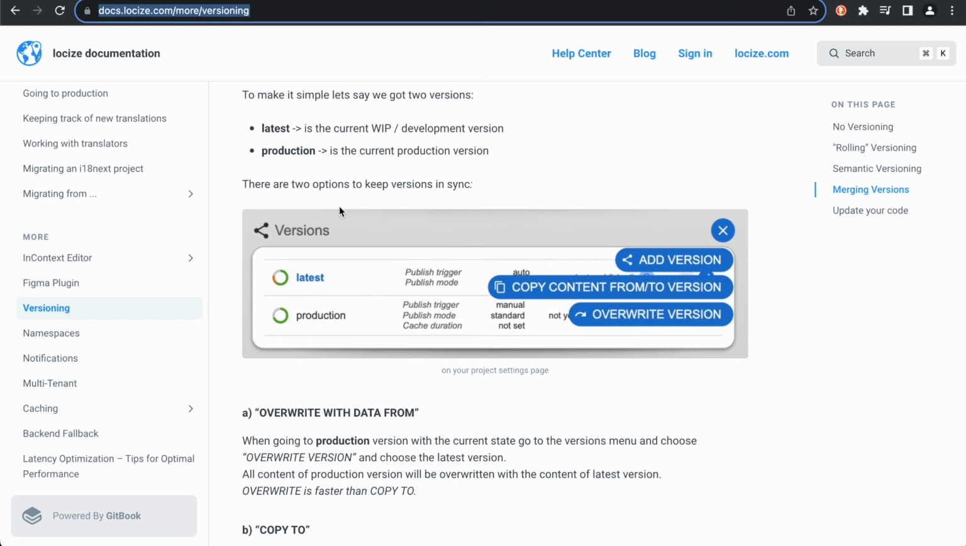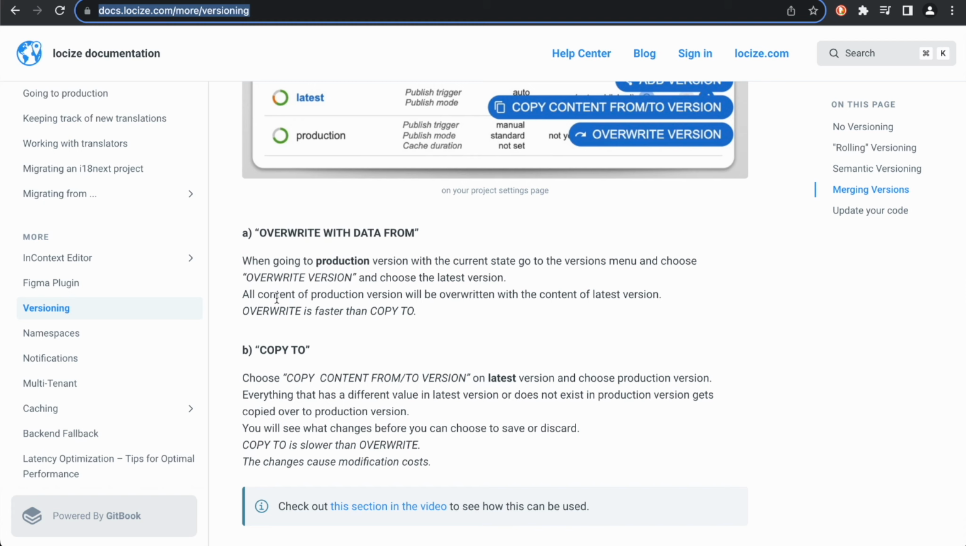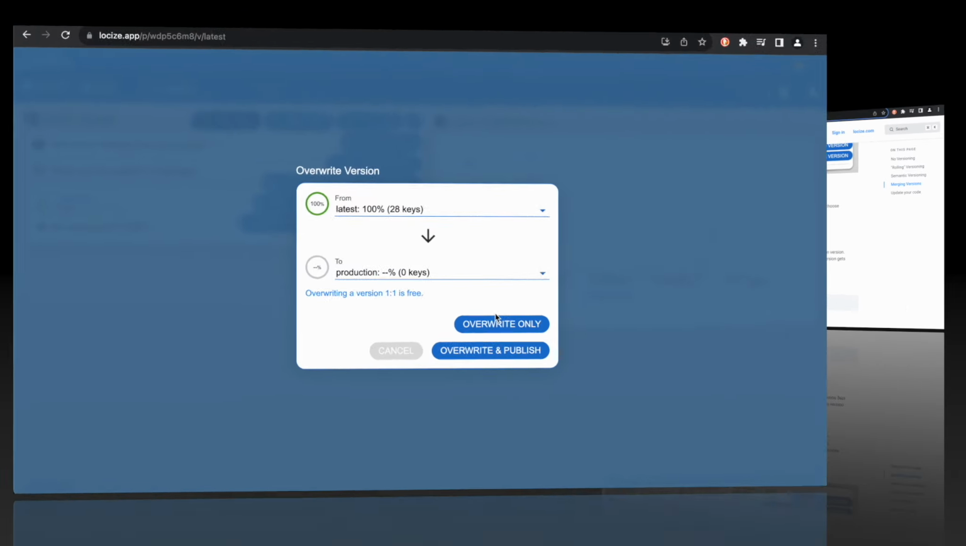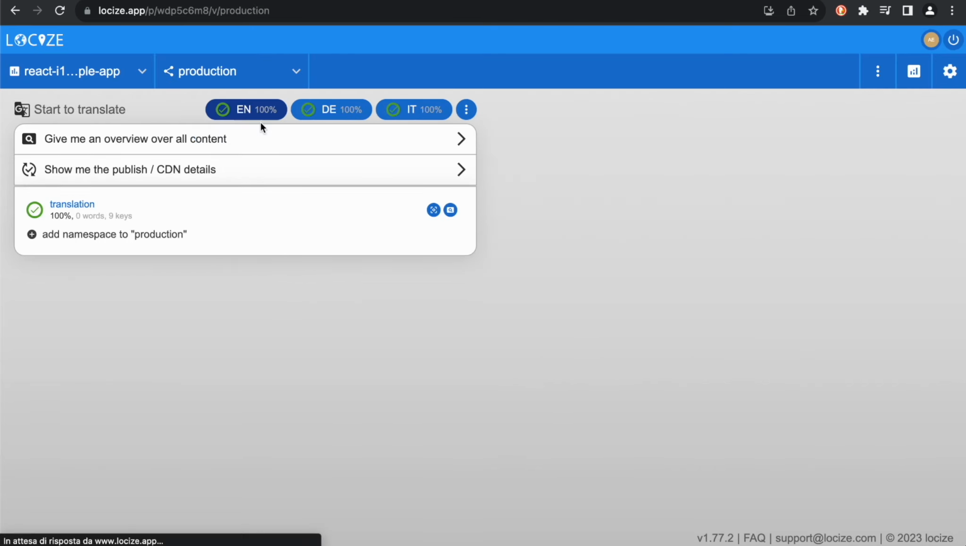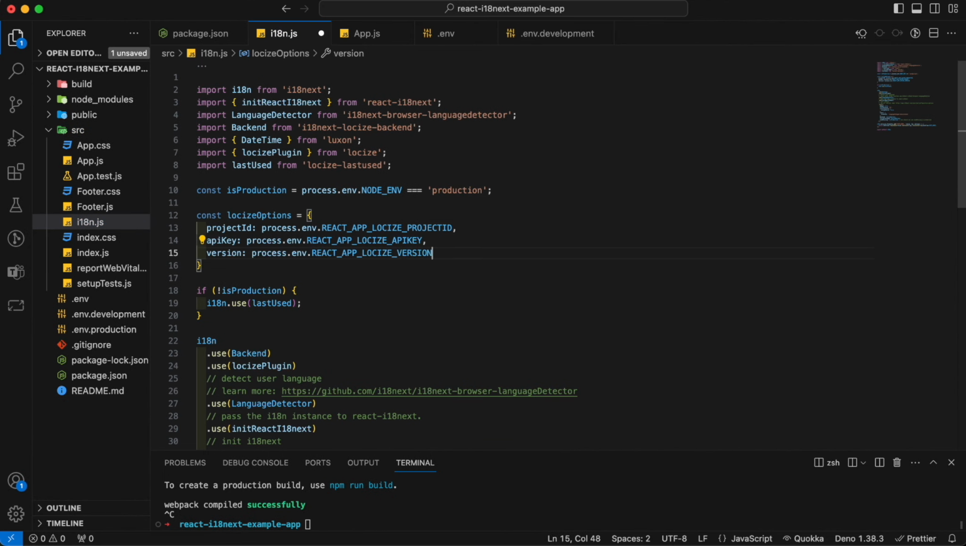Overwrite will create an exact translation version copy. Copy to will open the global view and show the differences to give more control what should be copied and what not. We're choosing overwrite and confirm our choice by also publishing the production version. Okay, now the production version has the same translation keys as the latest version.